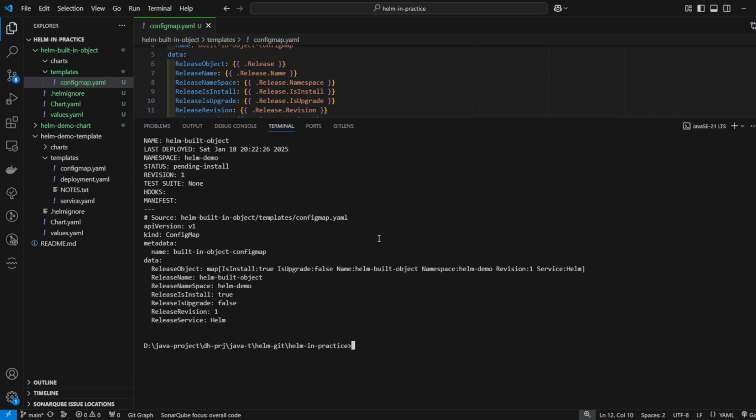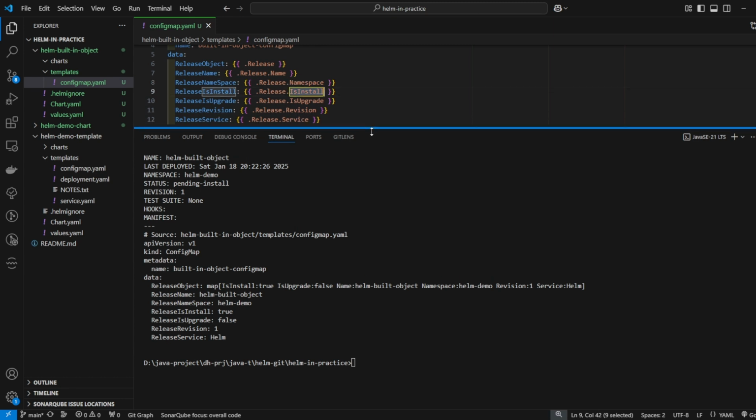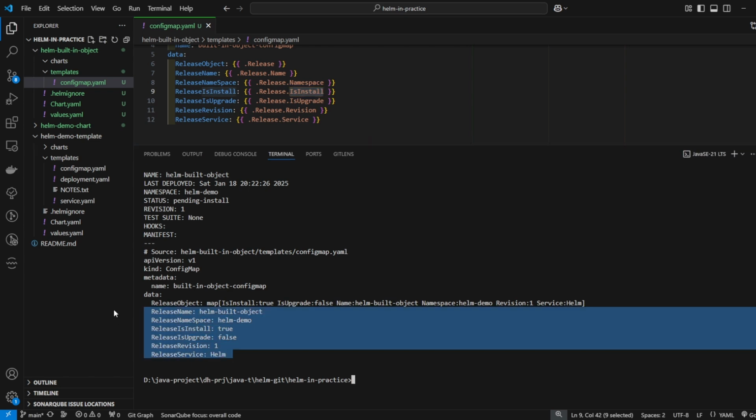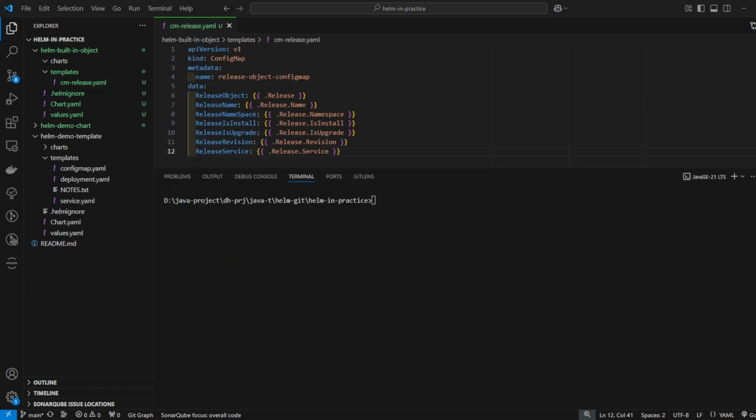So when I run it, I get all the object detail. I get the whole release object with just dot release, and sub objects I can get with a dot and then the name of that object, the key name, right? So this is how I can get all the details. So this is all about the release object. Behind the scenes I have just renamed this file to configmap release.yaml. So this is how we can create it.